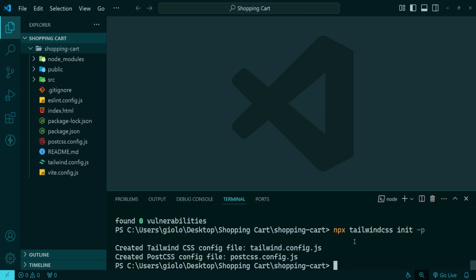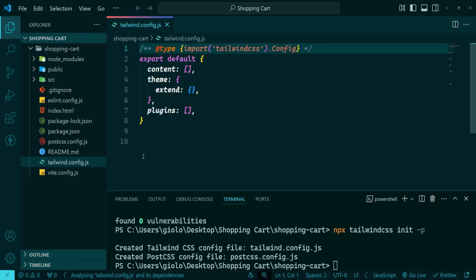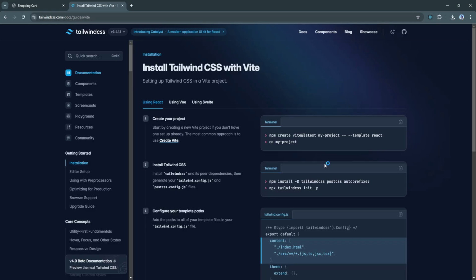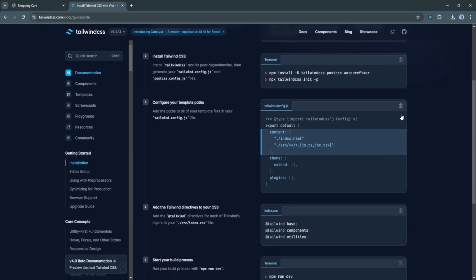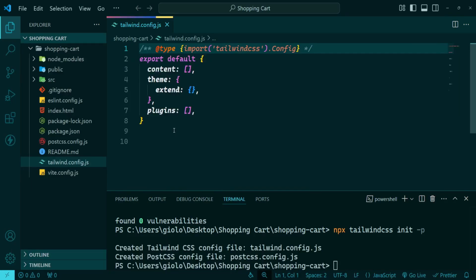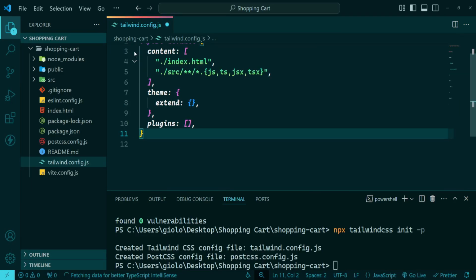So as you can see, the Tailwind config file is created. We need to modify it slightly, so let's go ahead and grab these properties and values from here and add them in our configuration file.